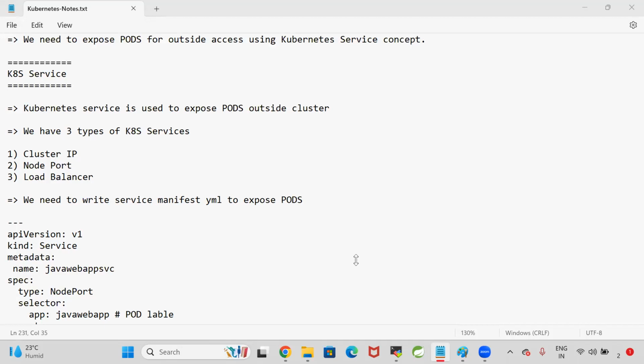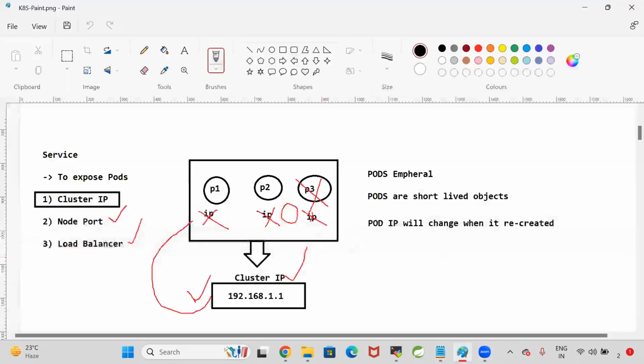Yep, good. Whenever we create pods in the Kubernetes cluster, every pod will get an IP address, but we should not access the pods by using IP. The reason is pods are ephemeral. So pods are short-lived objects. When the pod is recreated, the pod IP is going to change. So that's why we should not access the pods by using pod IP. So in order to access the pods in Kubernetes, we have a concept called services.